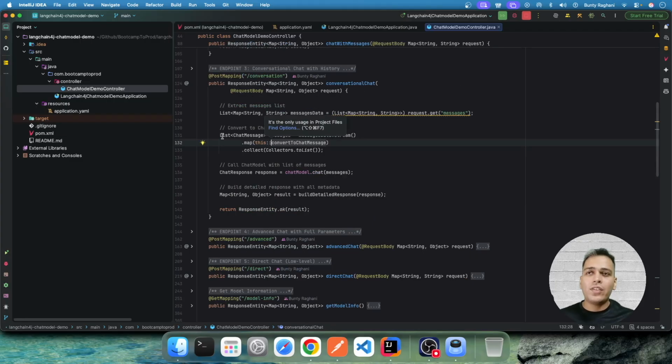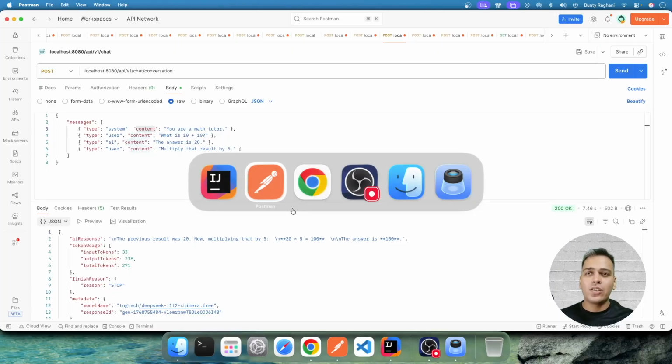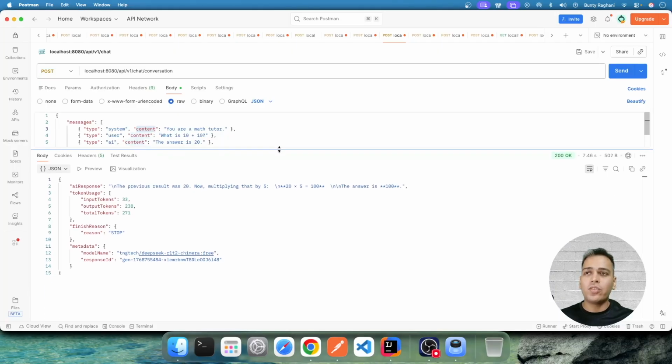Now, once we have the list of chat messages, we need to send it to the chat model. For that, we have the chatModel.chat, wherein we are specifying the list of chat messages. And once we receive the response, which is of type ChatResponse, then we are creating the detailed response with the help of the helper method that we have already seen. And then we are simply returning it back to the user. So this is how the final output is going to look like.